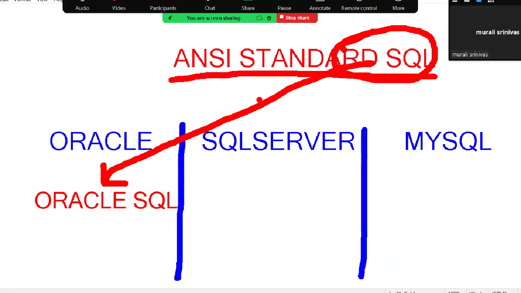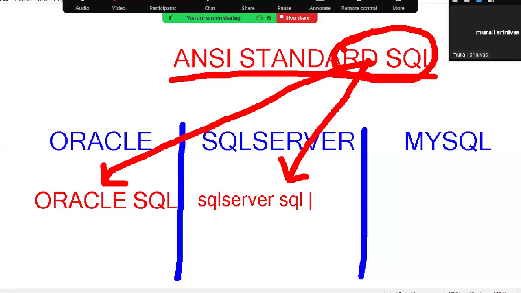Again, from this ANSI standard SQL, Microsoft creates SQL Server SQL. And from this ANSI standard SQL, MySQL programmers are creating a MySQL SQL only.